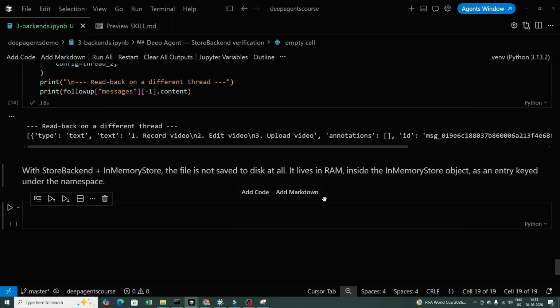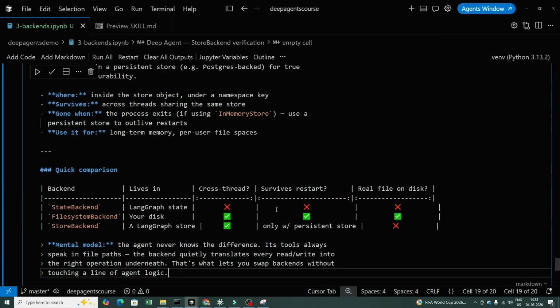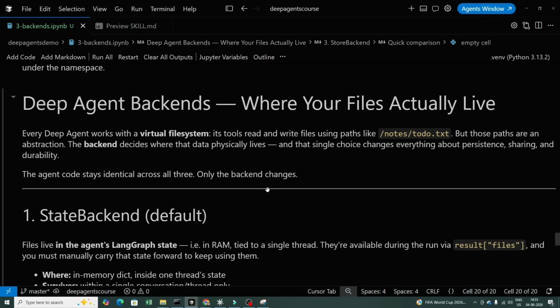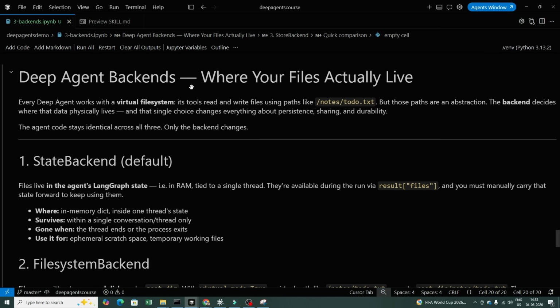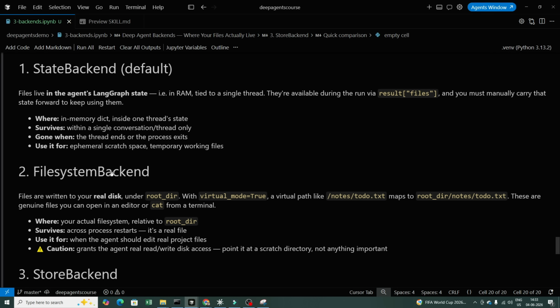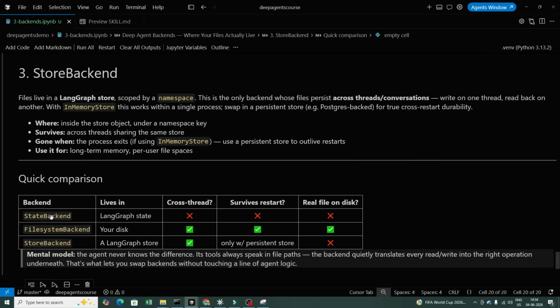Now, one very important description I want to put in front of you, so that you get to know what exactly the deep agent backends are. Every deep agent works with a virtual file system; agent tools read and write using a file, but those paths are an abstraction. The backend decides where the data physically lives. The default one is the state backend. Then you have the file system backend and the store backend.